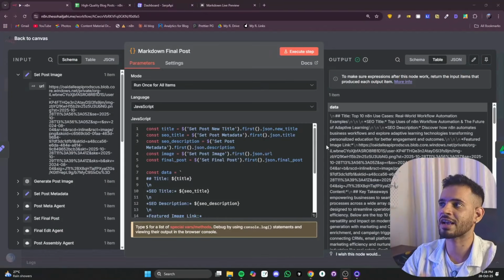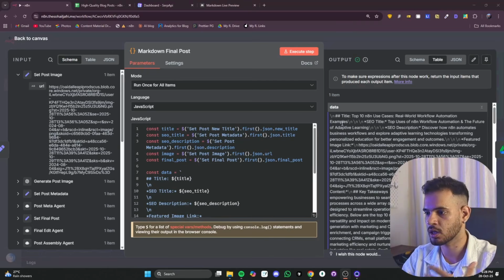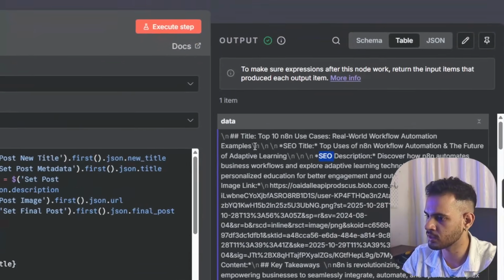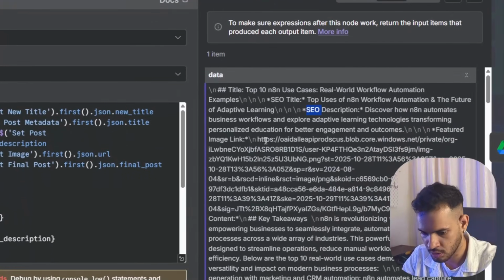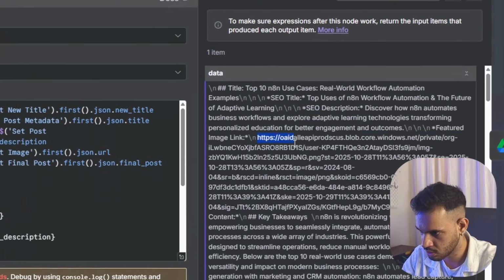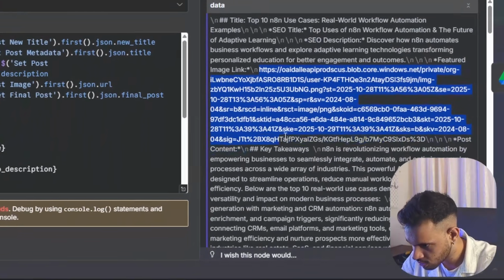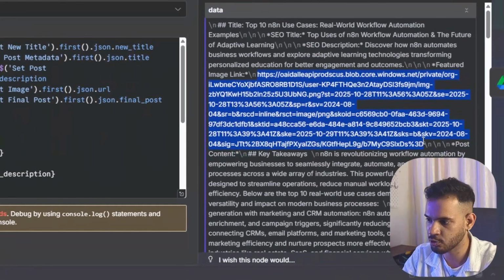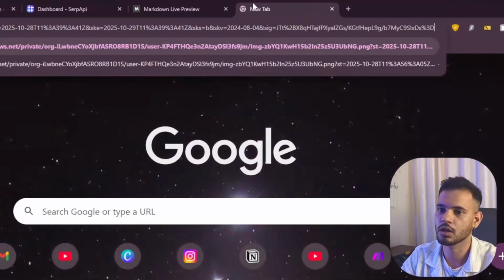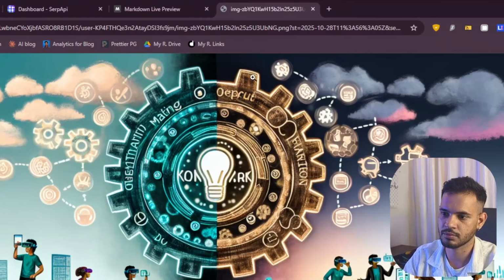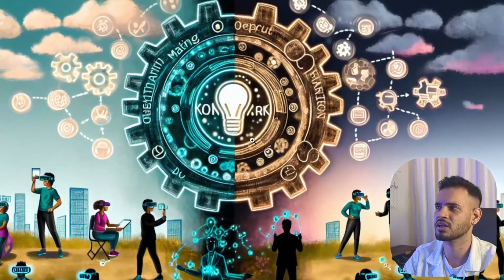Okay, so we have executed the second step as well as the first step, and we have the final data with us, where we can see title, SEO description. Let me focus on SEO description, SEO title. Then we also have the image. Let me copy the image. This is the URL for the image. It is quite long because it is a signed URL for security purposes. If we click on it, we can see the image it has generated for us. So this is the image that it has generated for us.